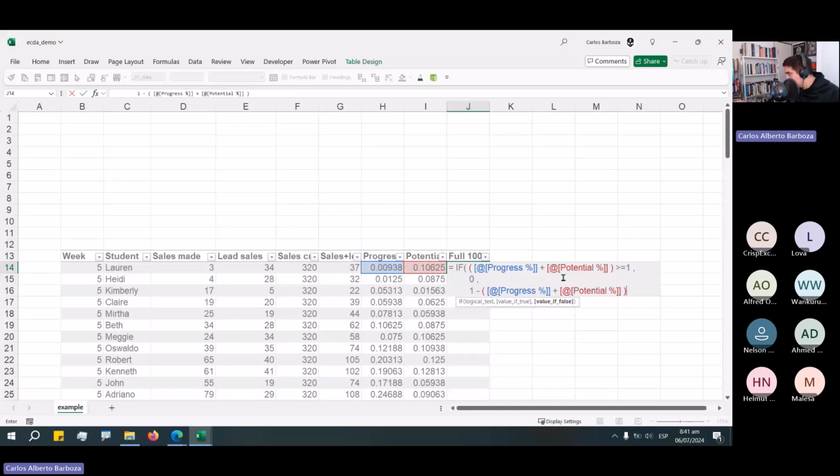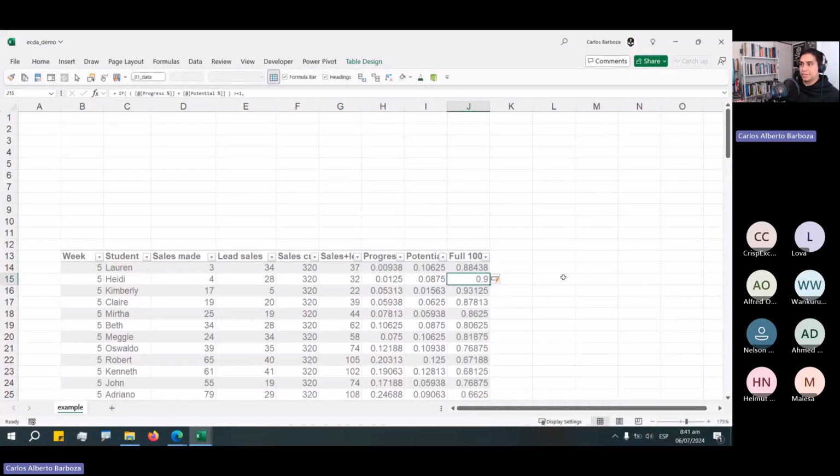And are we good there? Yep. And then close the parenthesis here. Okay. And now that's going to give us, boom, this full 100% right here. We're going to use this column right here because this is the one that's going to help us on the chart. You'll see in a minute.